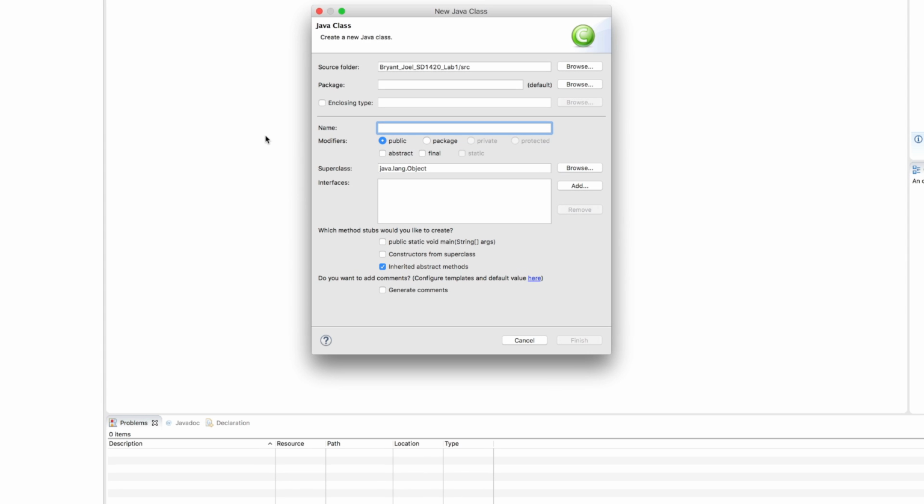And in this case, every Java program needs a main class, which is the starting point of your program. You need to name the class. We're going to name it Lab 1, and we're going to name our program Lab 1 as well. A package name, by the way, is just a collection of classes that pertain to a portion of your program.